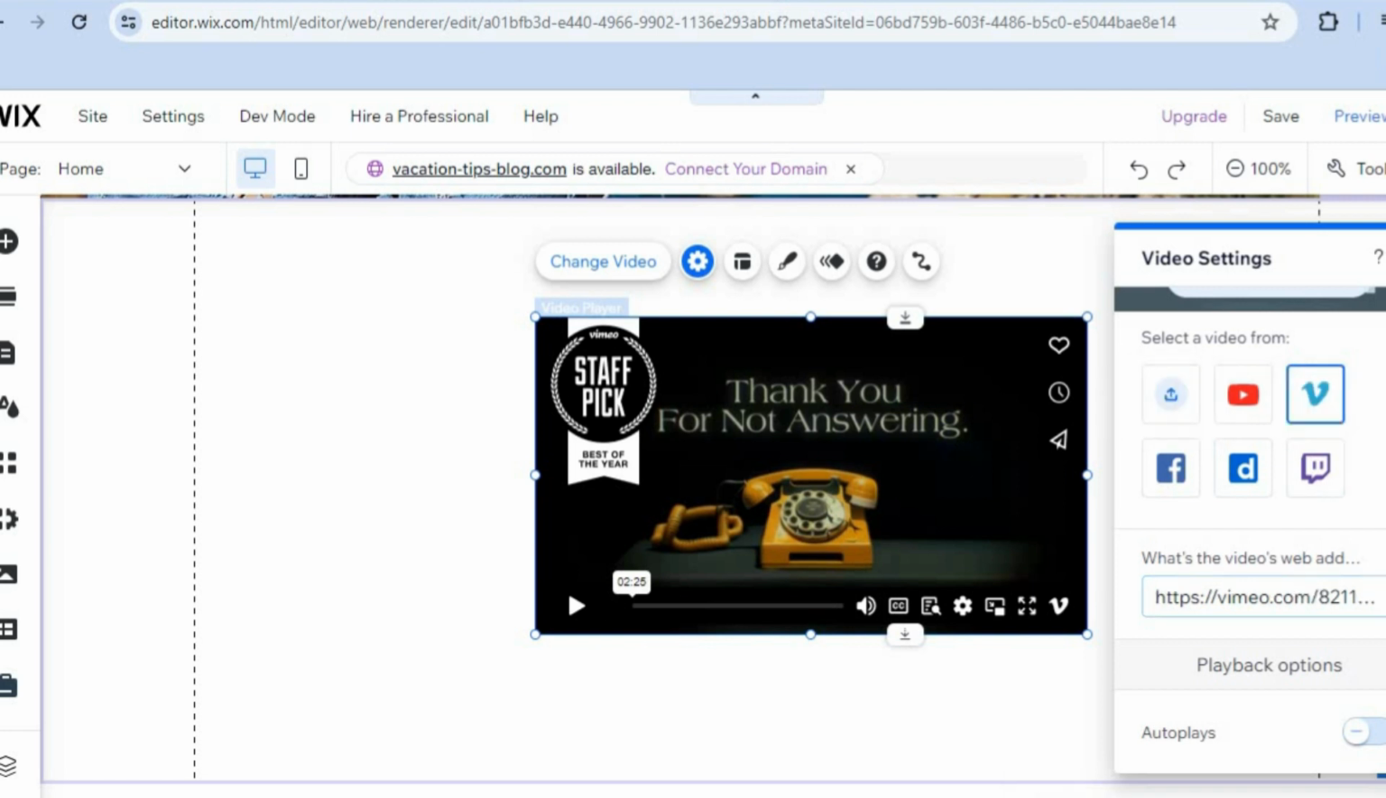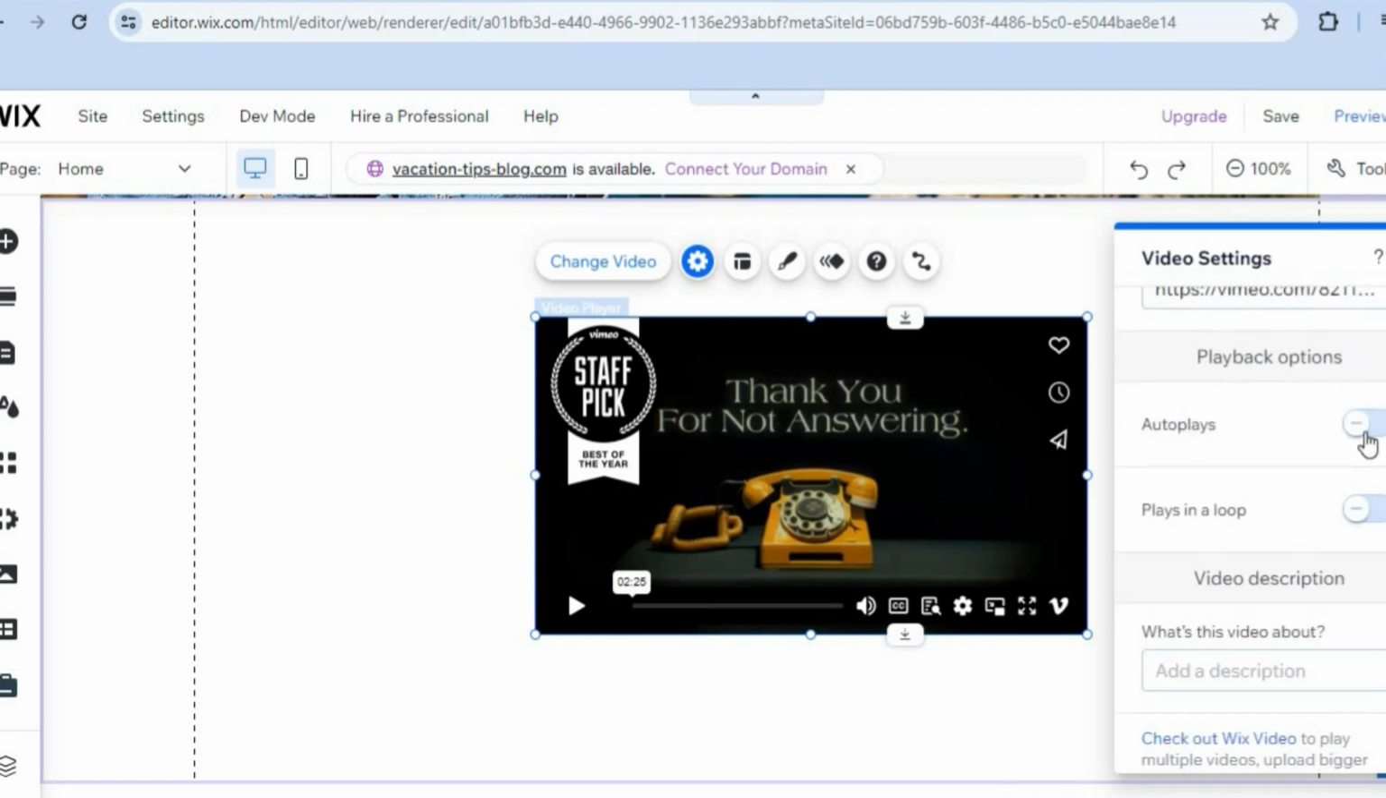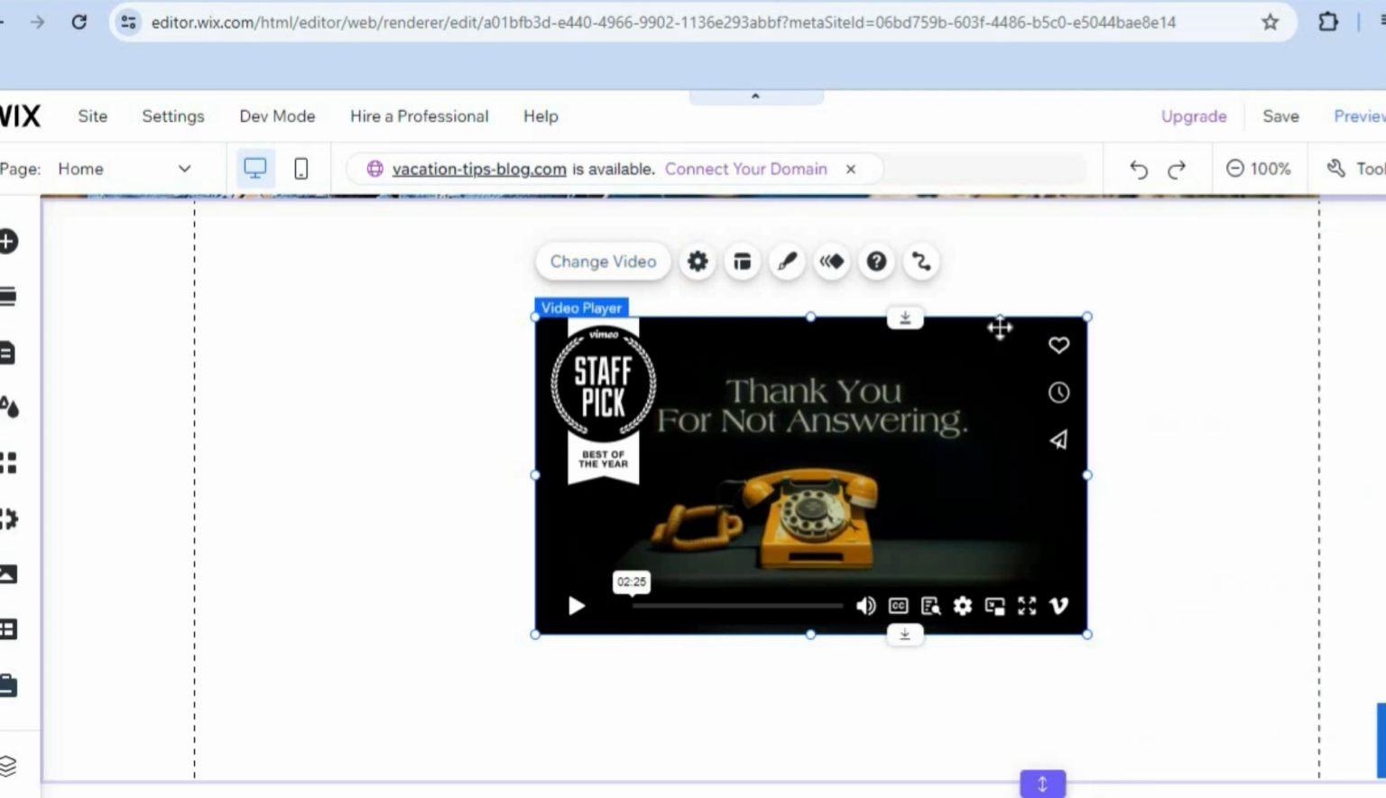You can also scroll down, and if you would like it to autoplay, you could toggle this on. If you would like it to continually play, so for example play on loop, you can simply toggle this on right there. Once you're finished, you'll tap on the X to close out.